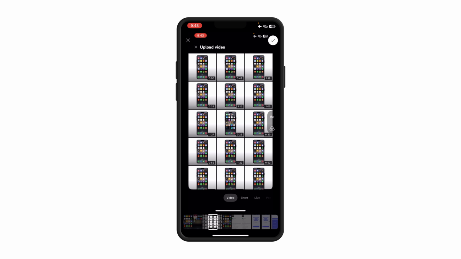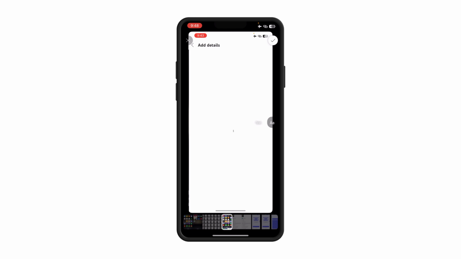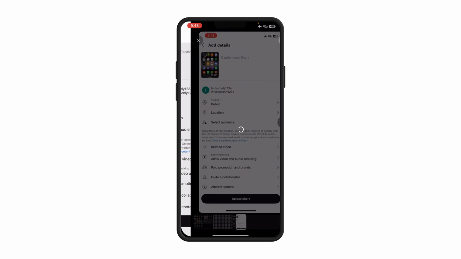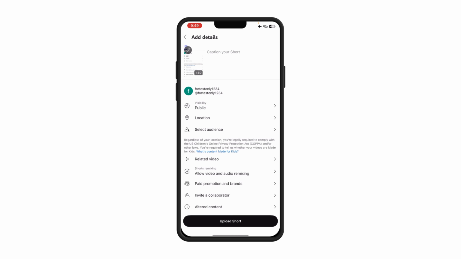So I can do this. If I select this and click on this plus, you can see what is going to show as the thumbnail. So click on it. If you adjust this as well, click on this plus. If you click on the pen icon and adjust it again, you can see what it's going to show.